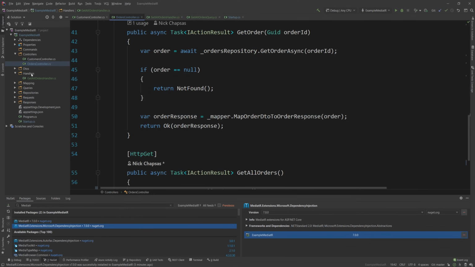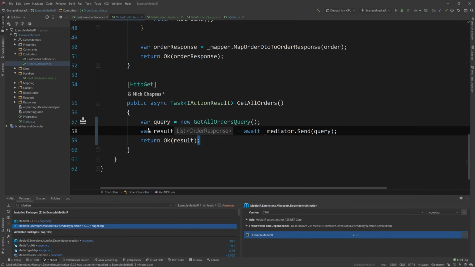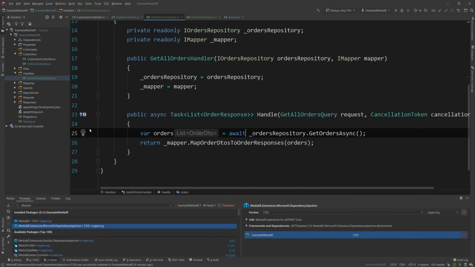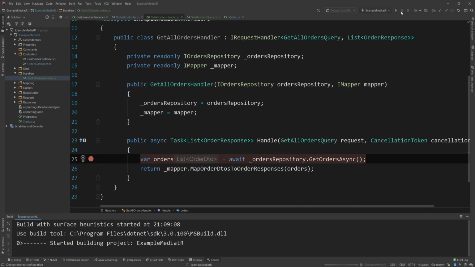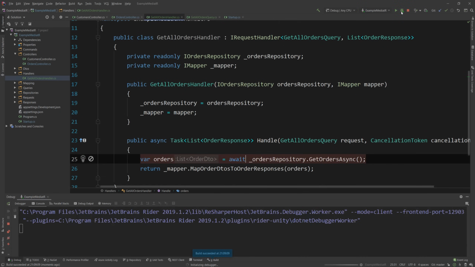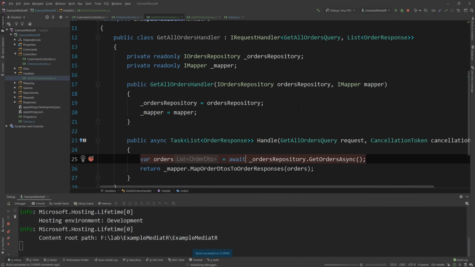I want you to see, however, that nowhere here do we say that explicitly call that handler. And I'm going to debug this to show you what's going on. So if I run this now, I shouldn't need to do any other work for this to work. This is all I should do. And the add mediator method in the startup should take care of the rest.